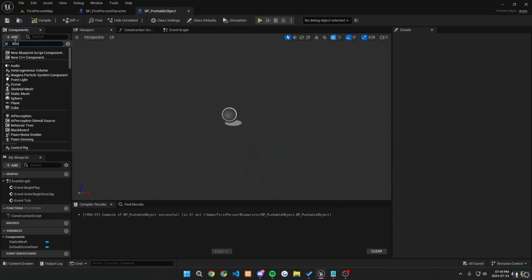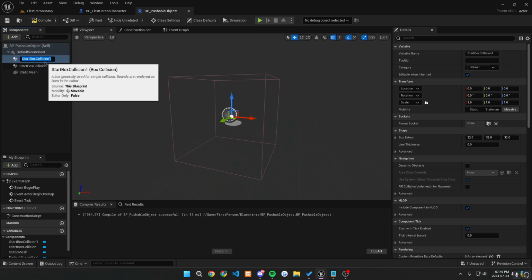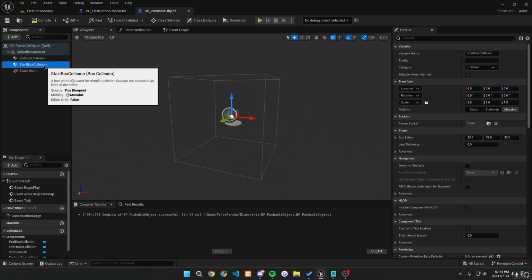Let's add a box collision, and we're going to need two of them actually. We're going to want a start box collision, and we can just duplicate this and call this one end box collision. And we're going to want to change some of the properties on these.